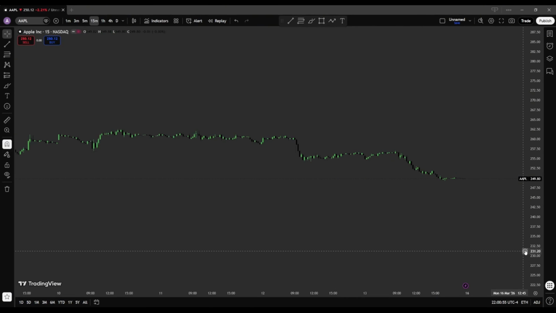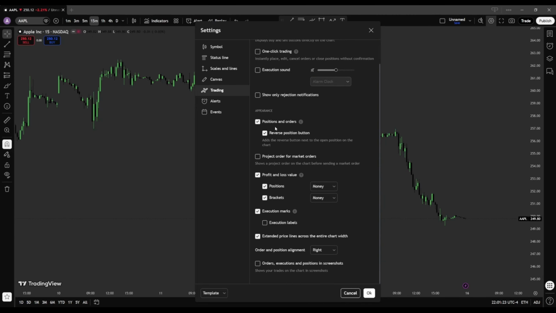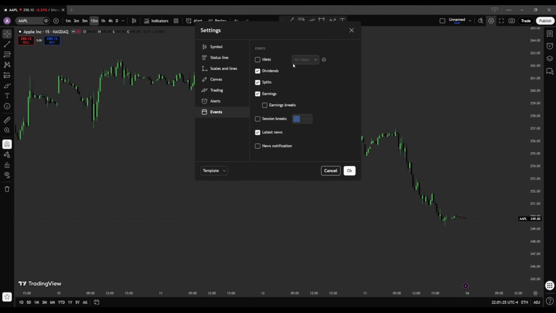There is trading. There are some things that are important on here. So if you want to not have any confirmations when you trade, you can click one-click trading, and you'll automatically enter without being asked, are you sure? Or without editing. I won't recommend this. You can also have a sound when you execute. I don't use this stuff, but if you want, feel free to change any of these settings to your heart's content. Events, nonsense, again, I don't really use any of that stuff.